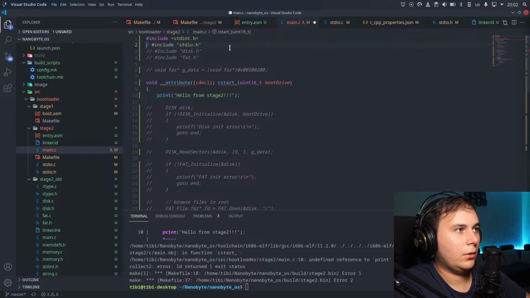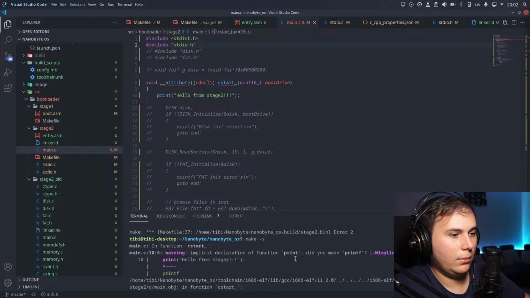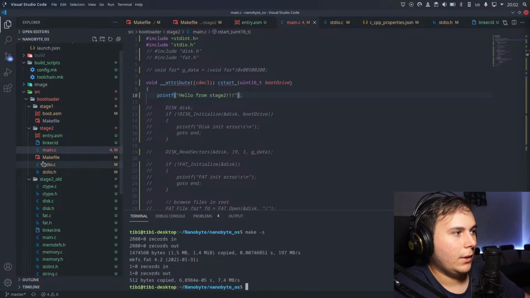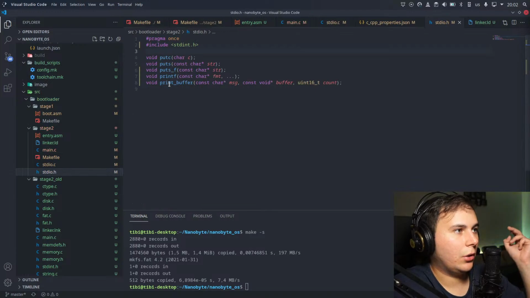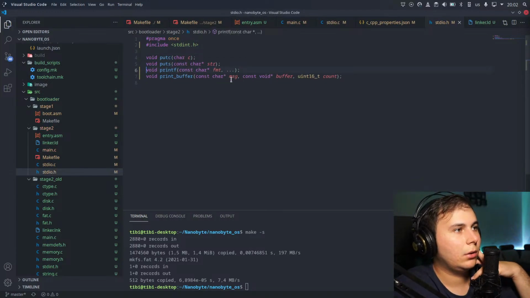Yes, I forgot to include stdio.h. What else did I forget? Oh yeah, it's printf. Yeah, let's see if I have any junk here. Oh yes, this is something that I don't need.